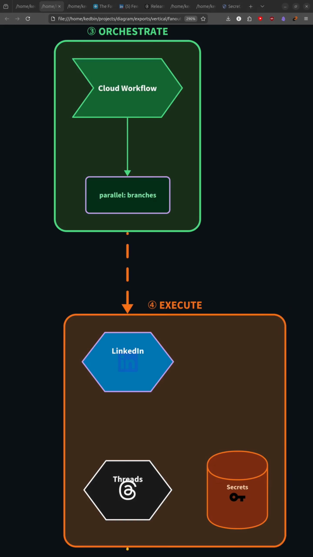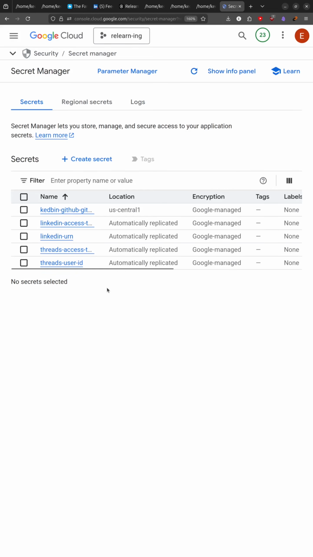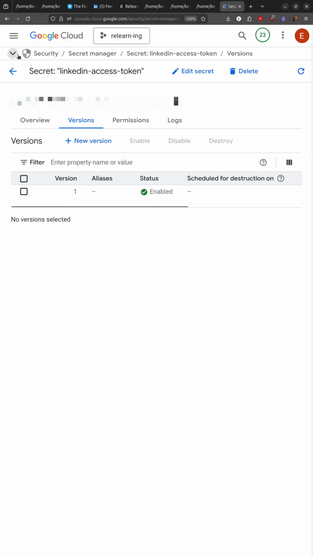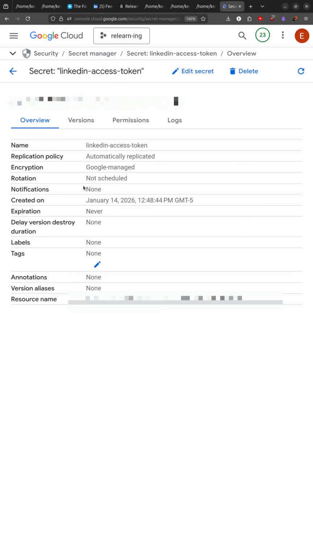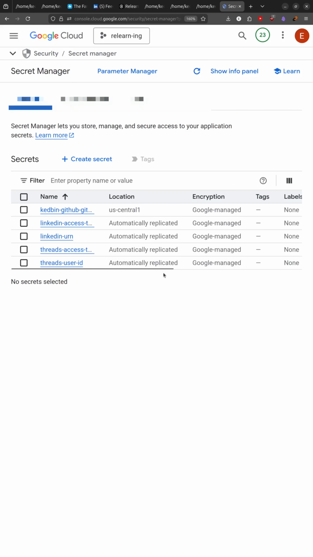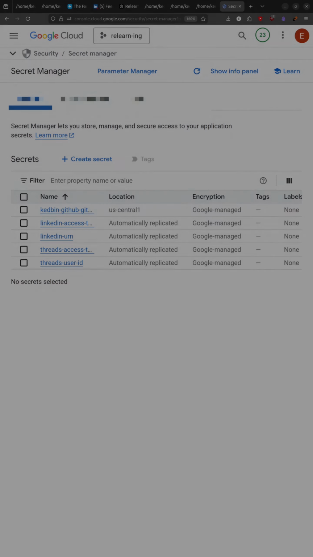A quick note here on the secrets. The API tokens for LinkedIn and Threads never leave Google Cloud. They're not in the Pub/Sub message, they're not in GitHub. They live in Secret Manager. The Cloud Function pulls them at runtime, right before it needs them. So even if someone intercepts the Pub/Sub message, all they can see is the blog post text, not my credentials. It's just basic security hygiene, but a lot of people skip it.